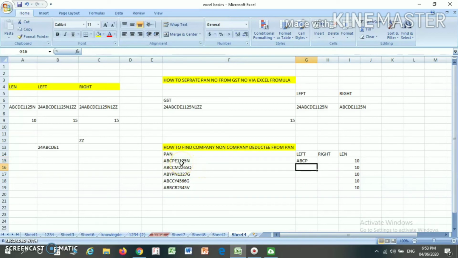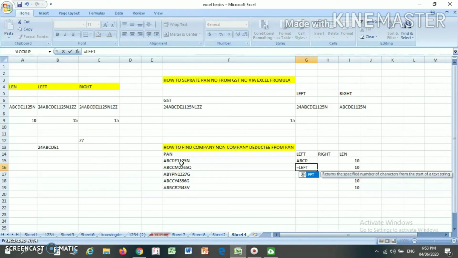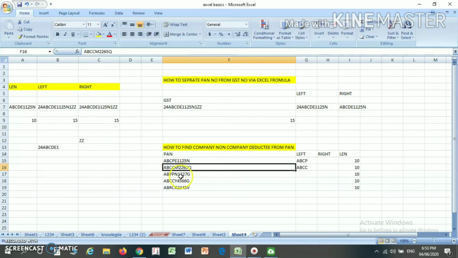Next, I will again show you. Here I have to press equal to, I have to write LEFT. I will bracket open here, select the particular cell. I have to write here 4 because I want the first 4 letters. I will bracket close here. Here you will find that my first 4 digits have appeared.